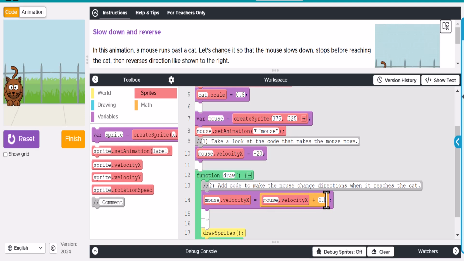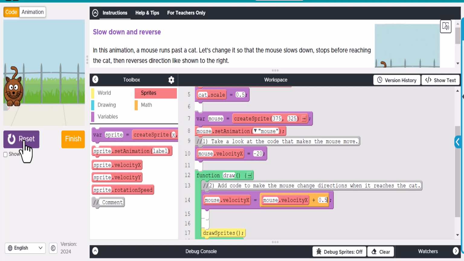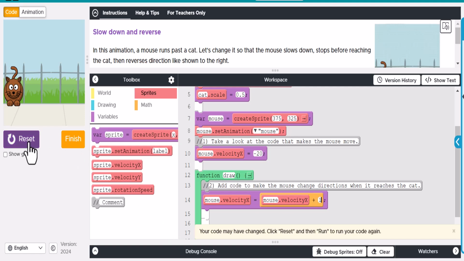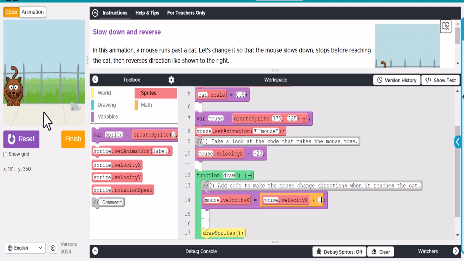So let's change this to like 0.5 and see what we have there. Getting there, but we don't want him to go past the cat. So let's just make it 1 and see what happens. Yeah, that's about right. I think that's good enough. So that's kind of the number that we'll use for this.